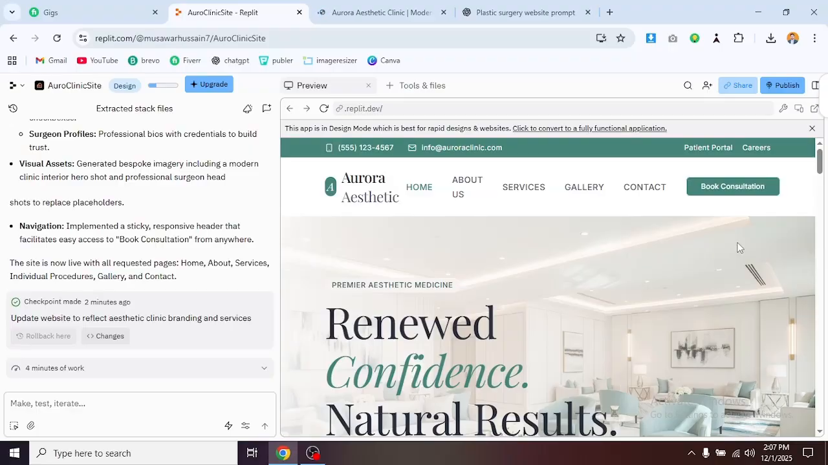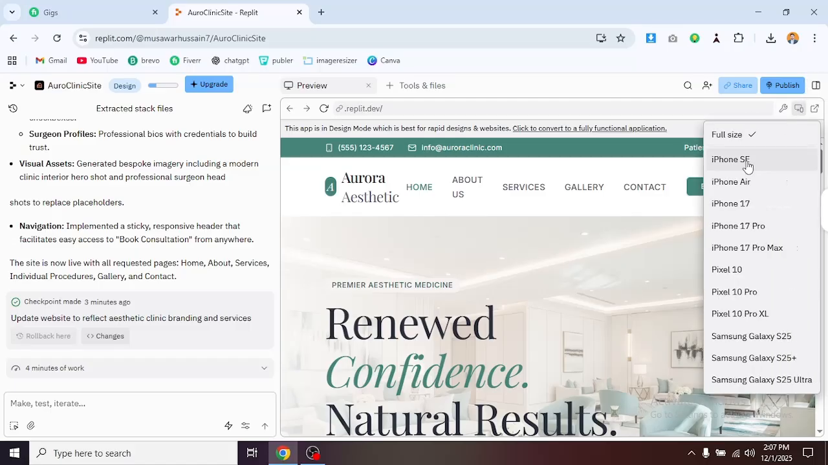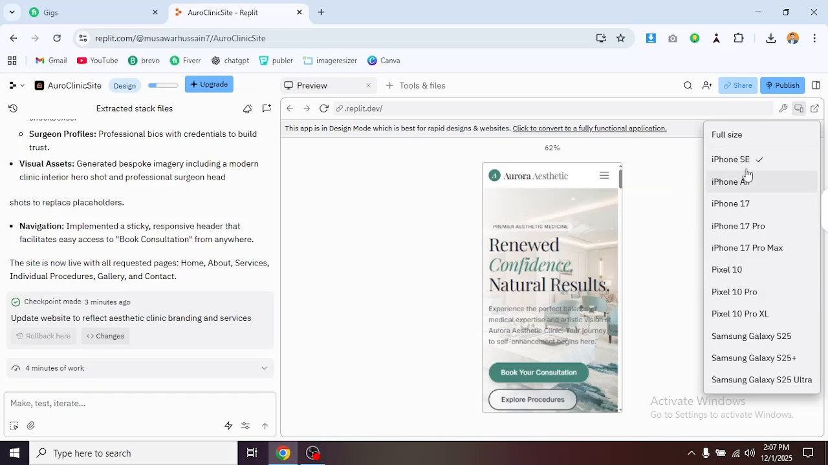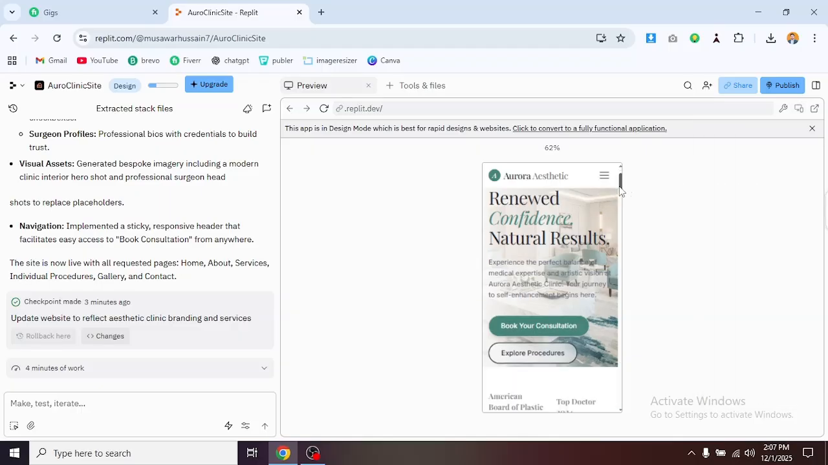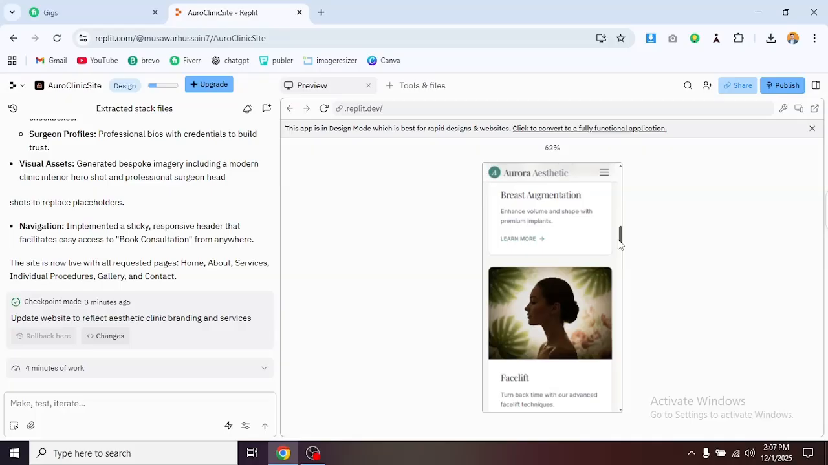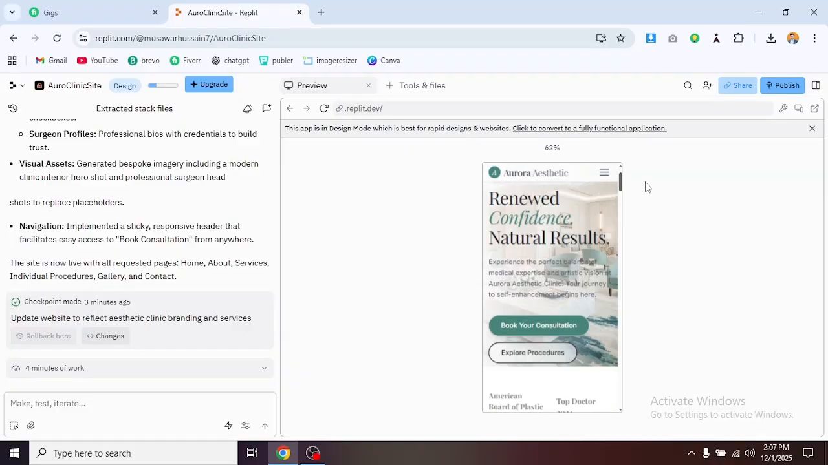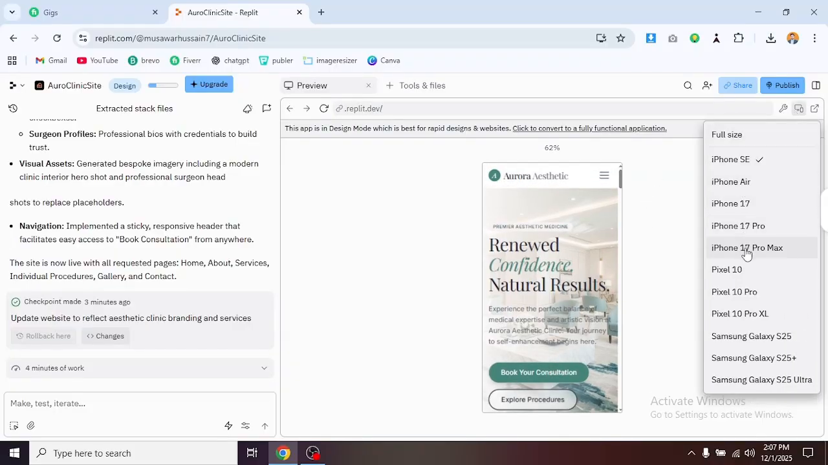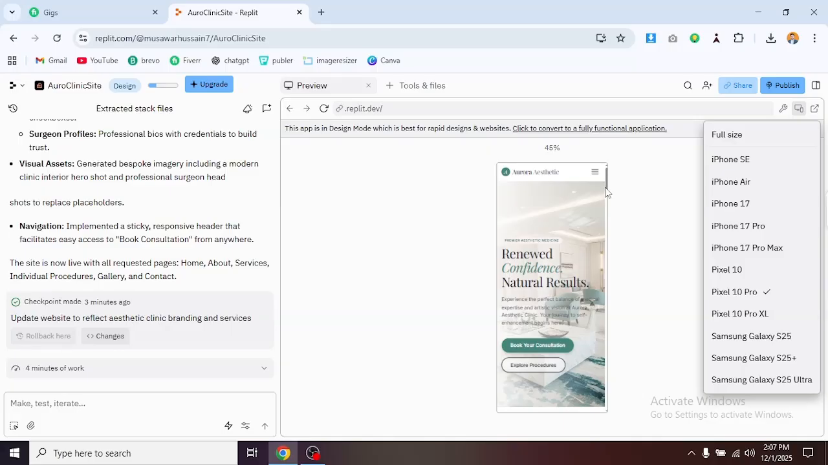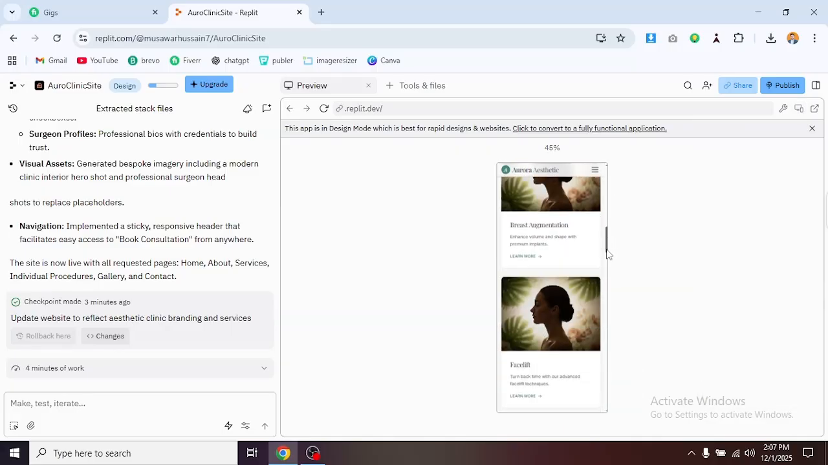Okay, I'll give you the first step. This is the pro tip, my friends. So the pro tip, I just remove it. And also this is responsive. You can see this is an iPhone SE, and you can see this is a completely responsive website. And if I change the aspect, see, this is super amazing.